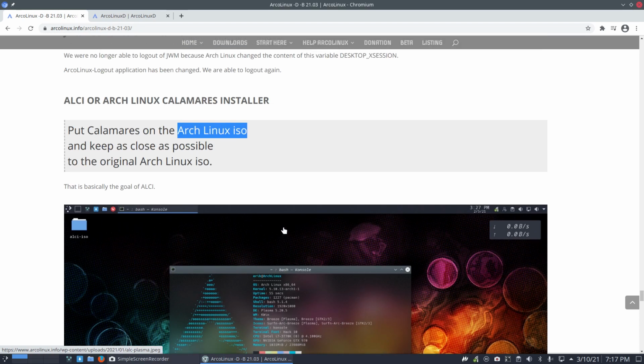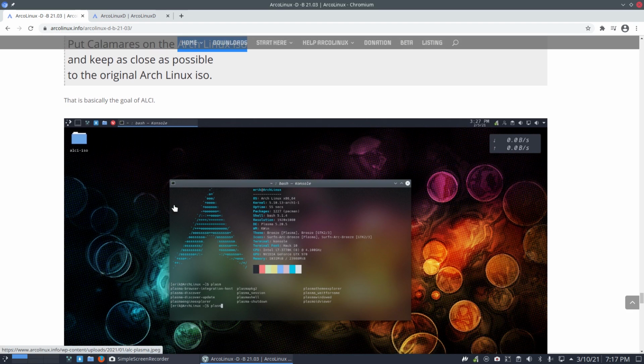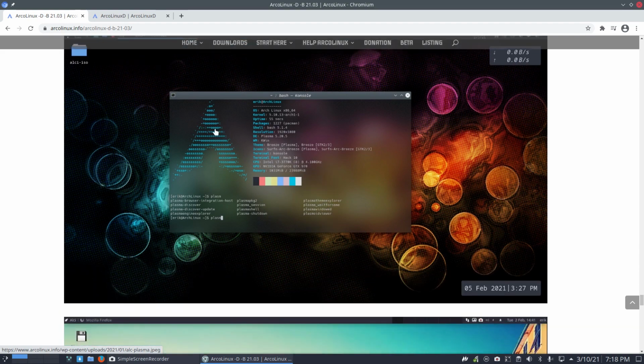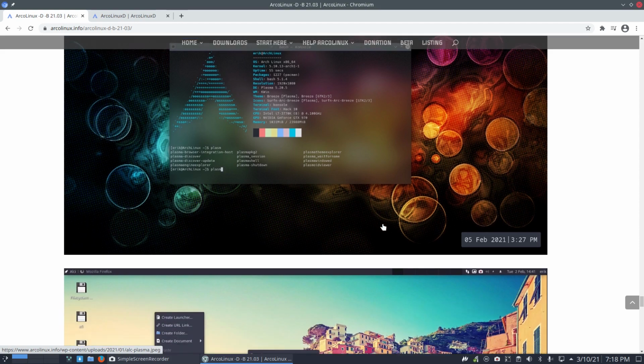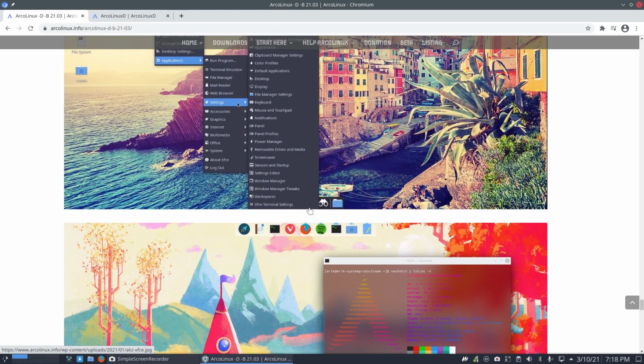this new project, ALCI, ArcoLinux Calamares Installer, why not indeed add Plasma to that particular ISO? And this is what you get. You get an ArcoLinux with Plasma, with maybe SDDM or LightDM, right? So the ideas were flowing then, and anything was possible.